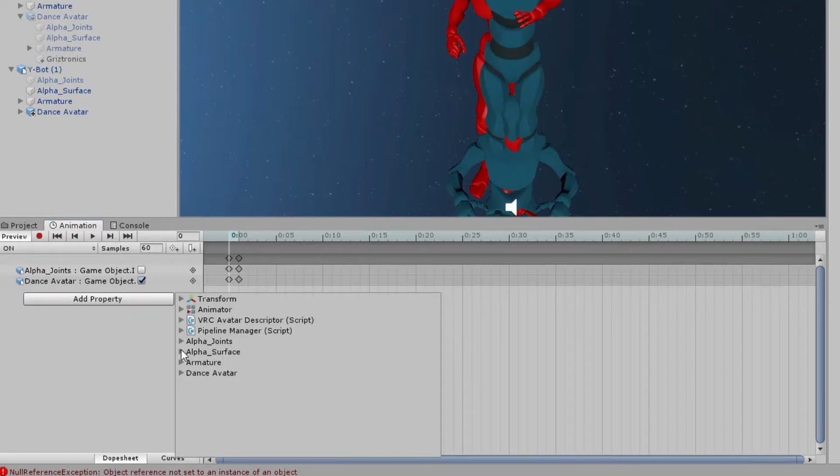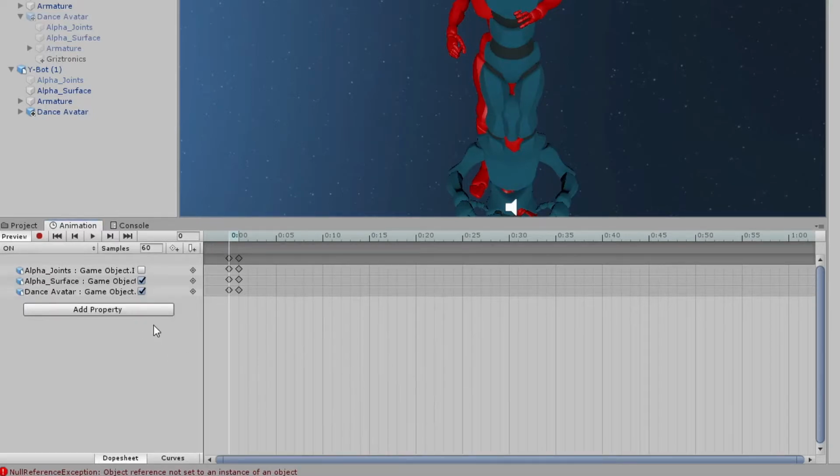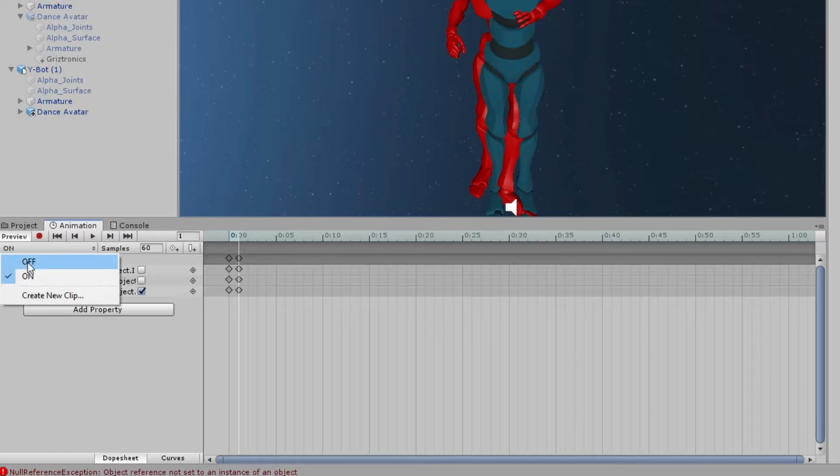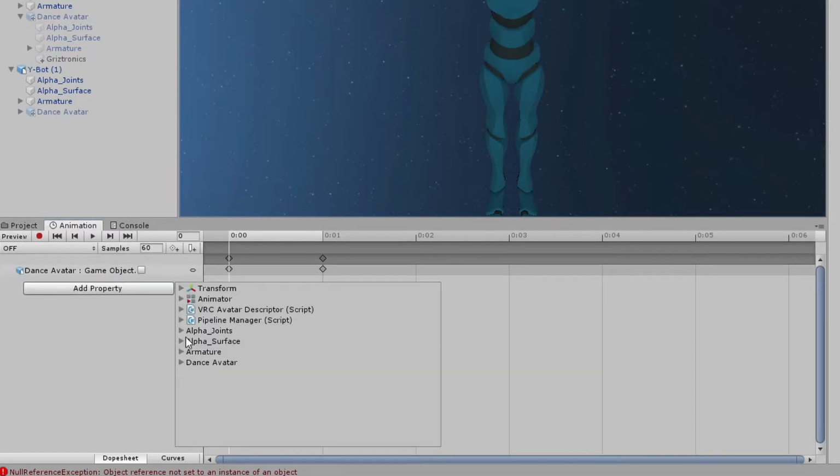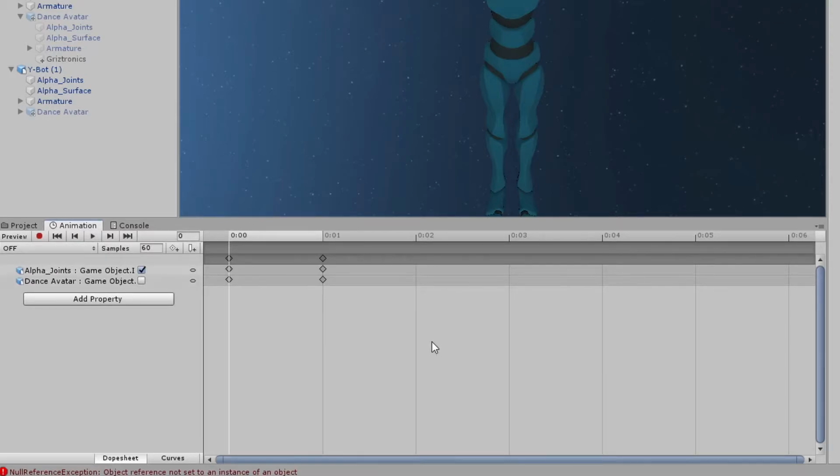Now I also have the alpha surface, so I'm going to go ahead and do the same thing. Whoops. There we are. Same thing, go ahead and go to your off animation. You can do this all in one run. I'm just doing it a little bit longer because I messed up. But since this is the off, we want it to show our original body, since our dance avatar isn't going to be showing.